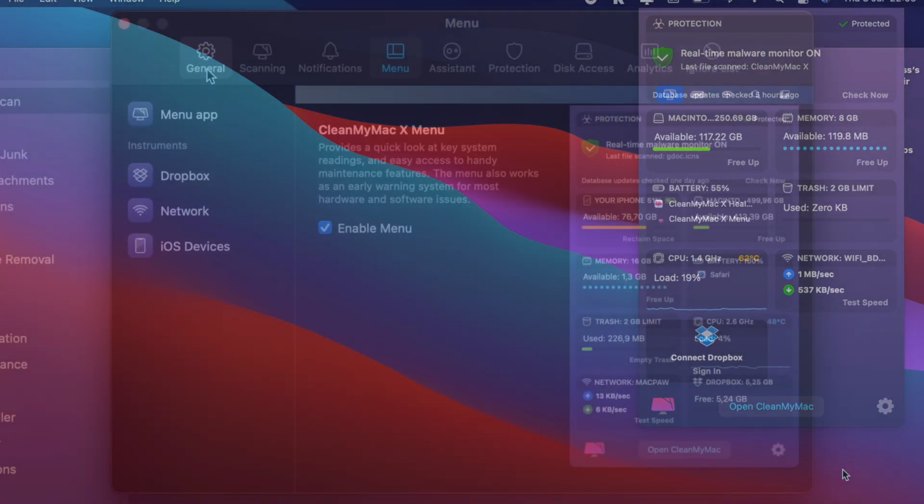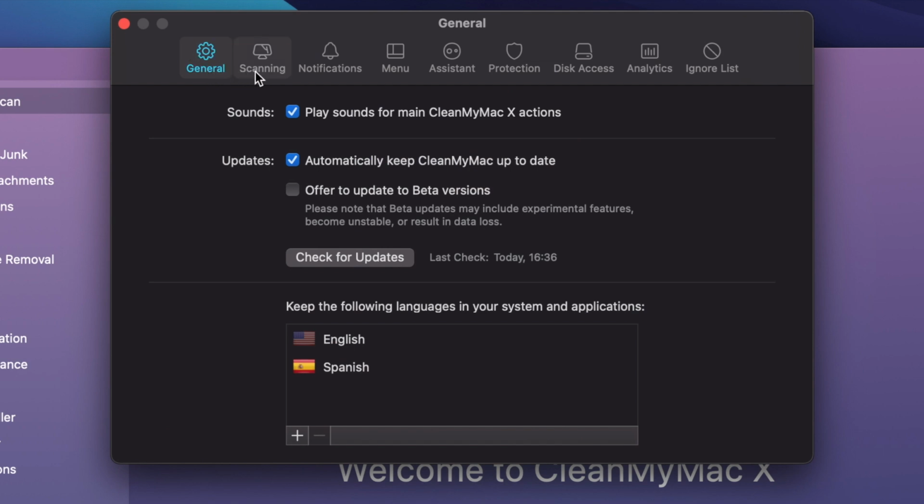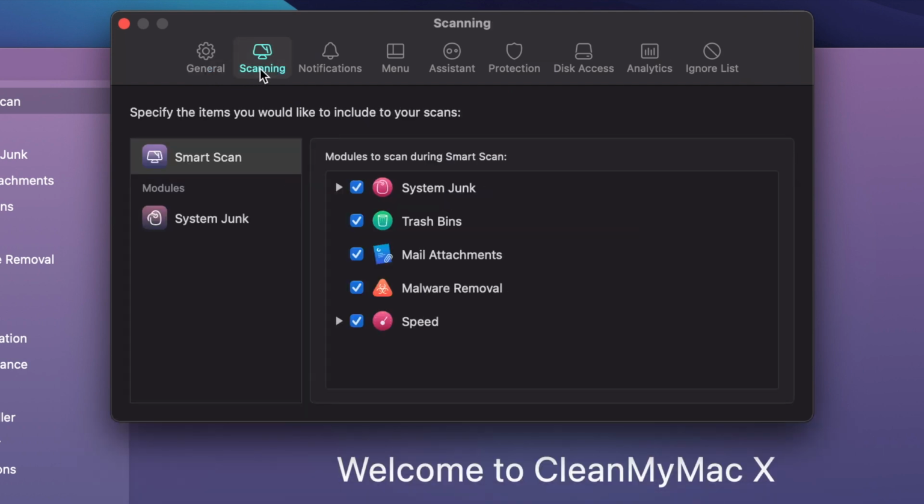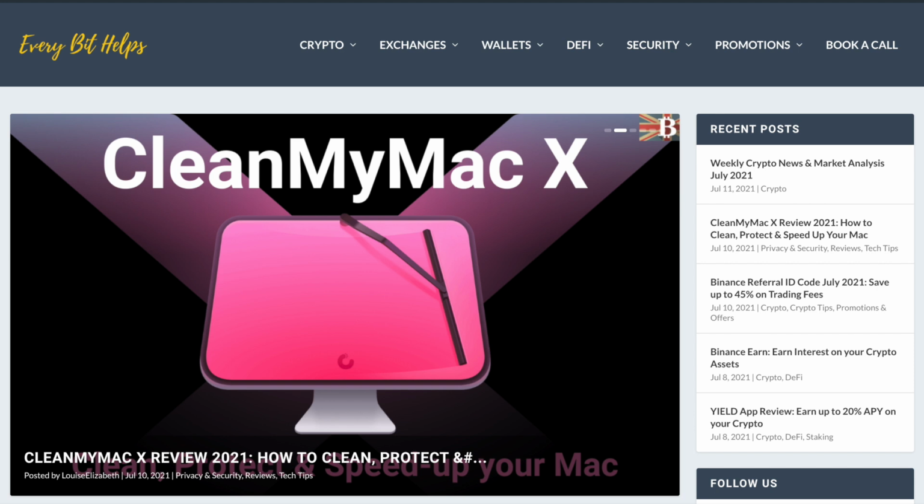Then you have access to your settings, where you can do things such as running regular smart scans, and you can be notified when there isn't much free space left. But that completes how you can use CleanMyMac X to clean, protect, and bring your Mac up to speed.